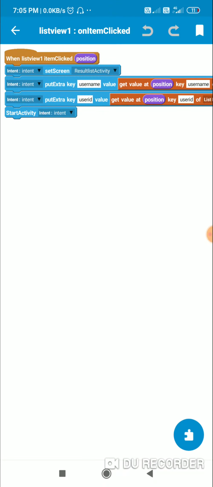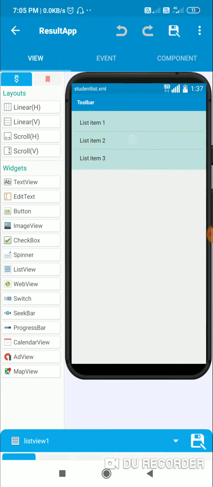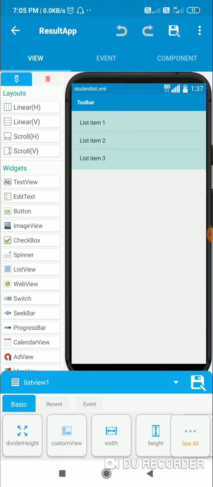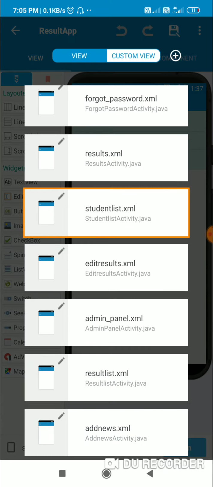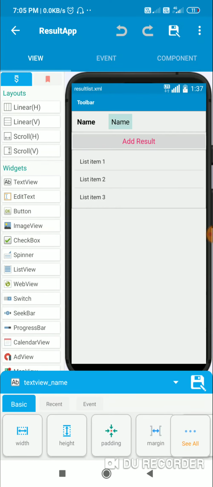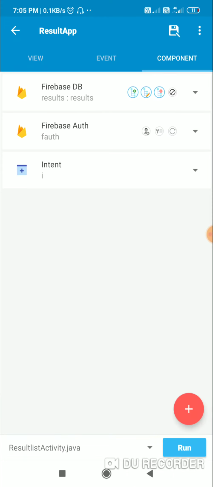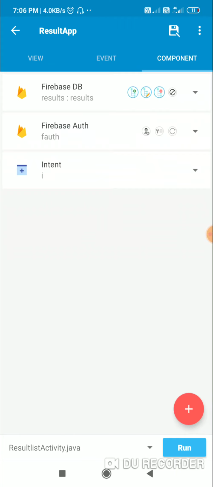So this will take the user to result list activity. So this will display a list of users when admin clicks on any of that, he will move to the result list activity. So this activity will display the name of the user on which he clicked, and it will display a button add result, and it will display results for that user. So for this we need Firebase DB component results, and Firebase auth component fauth.